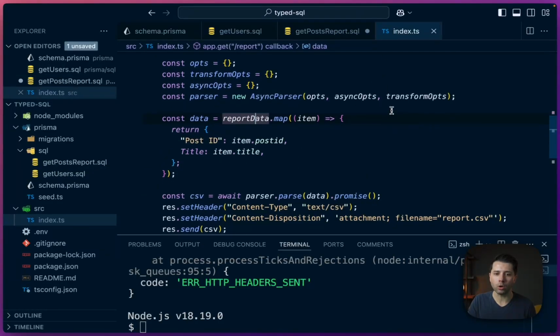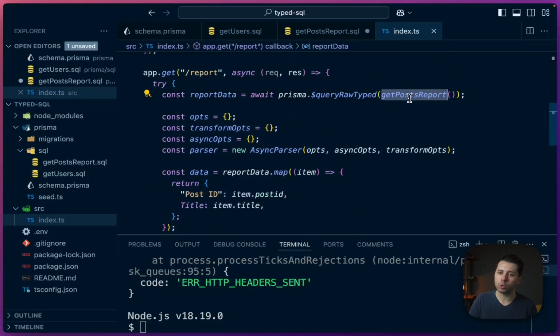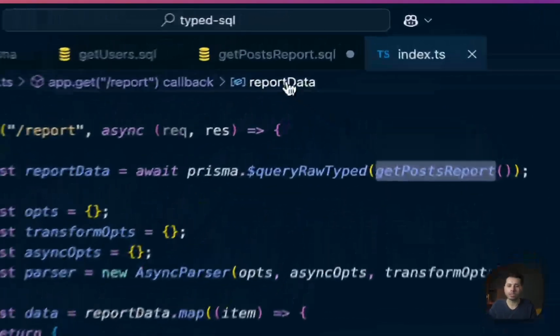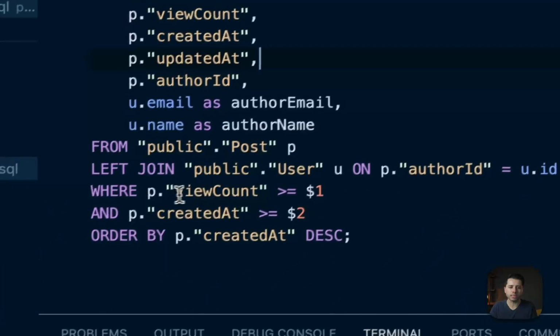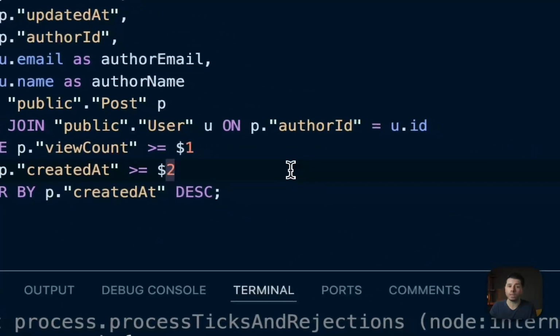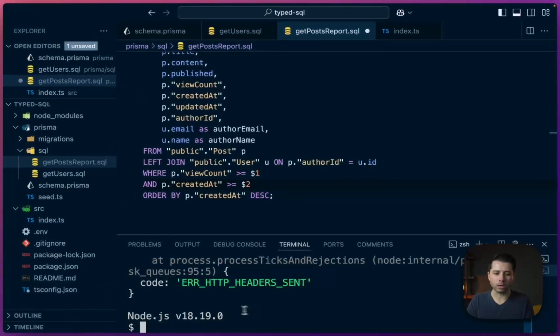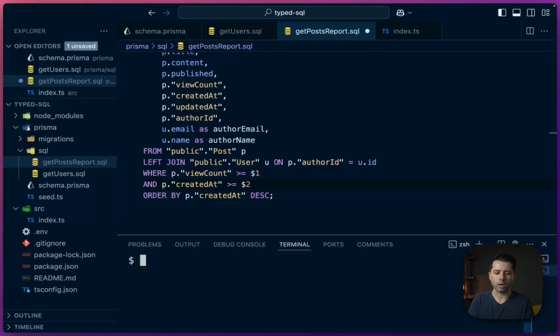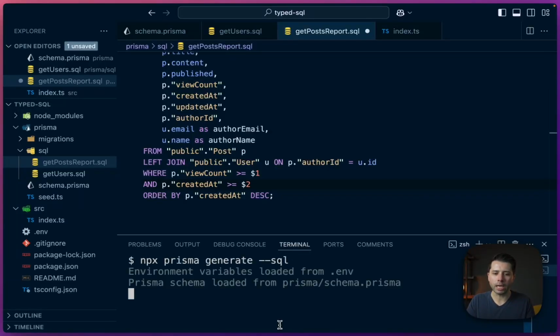So where we go and pass our function like getPostReport, we'll be able to pass some arguments into there. Looking at the SQL script, what that's going to do is give us an argument to get a certain view count and a certain created at date. So let's pop down here. We had this error from the last time we ran our endpoint, just a node error. We can ignore that for now. Let's go like this. We'll generate again.